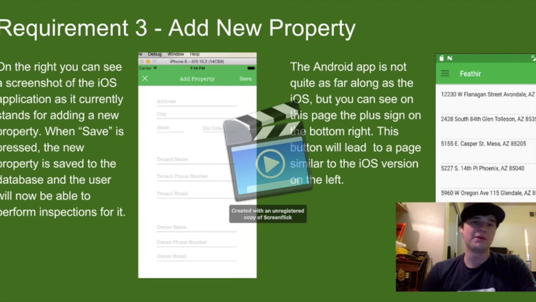So if you remember, requirement number 3 was to allow users to add a new property from the mobile app. So here's a screenshot from the iOS application right here on the left. You can see that we make the users provide the basic information such as the address, city, state, and zip code, as well as optional information such as the tenant name, phone number, email, as well as the owner name, phone number, and email.